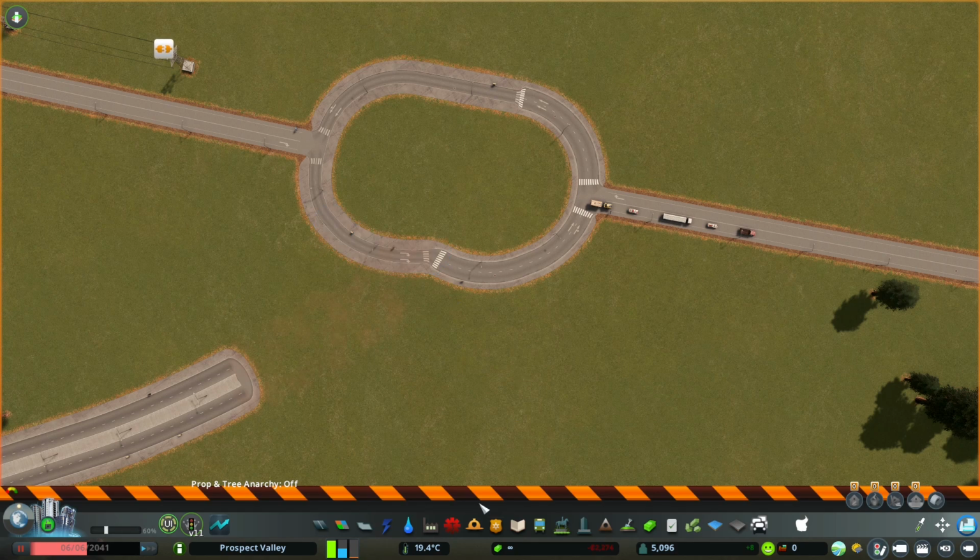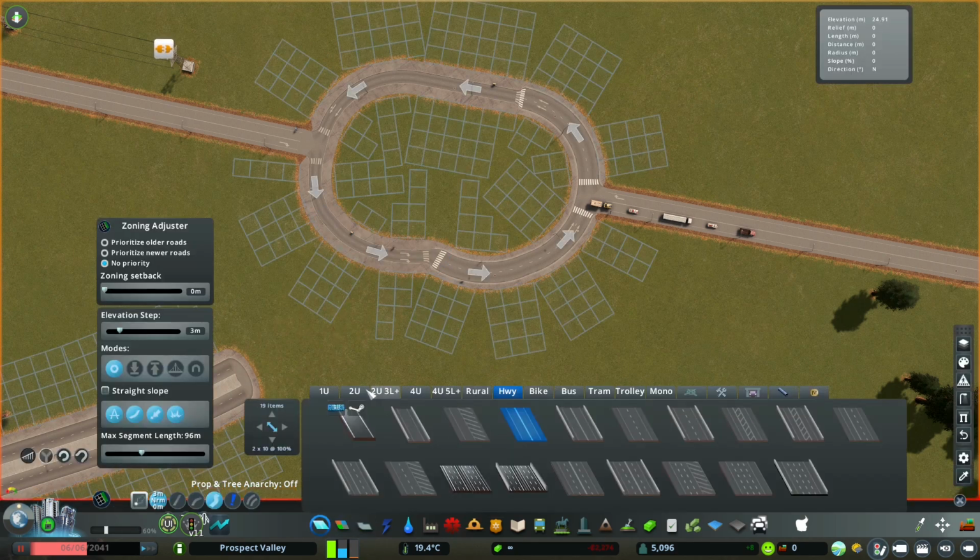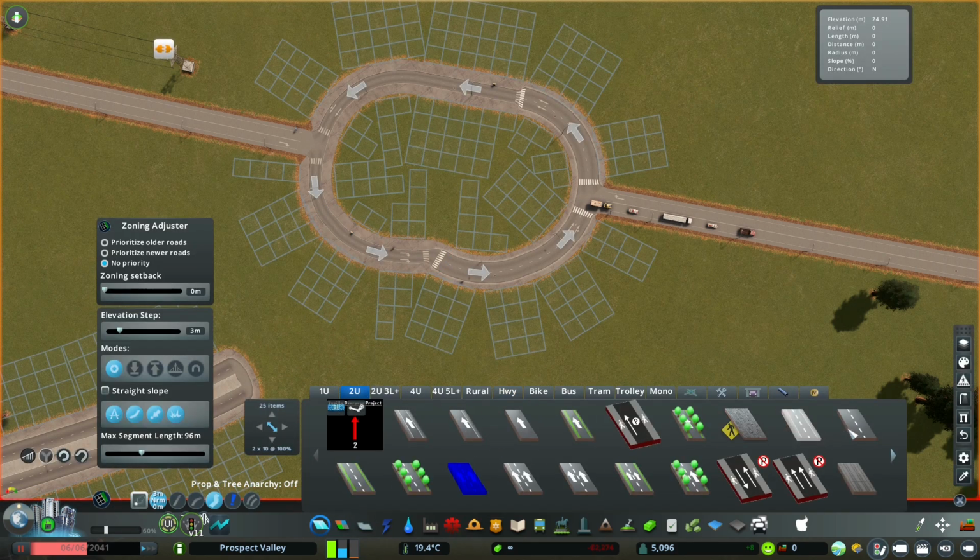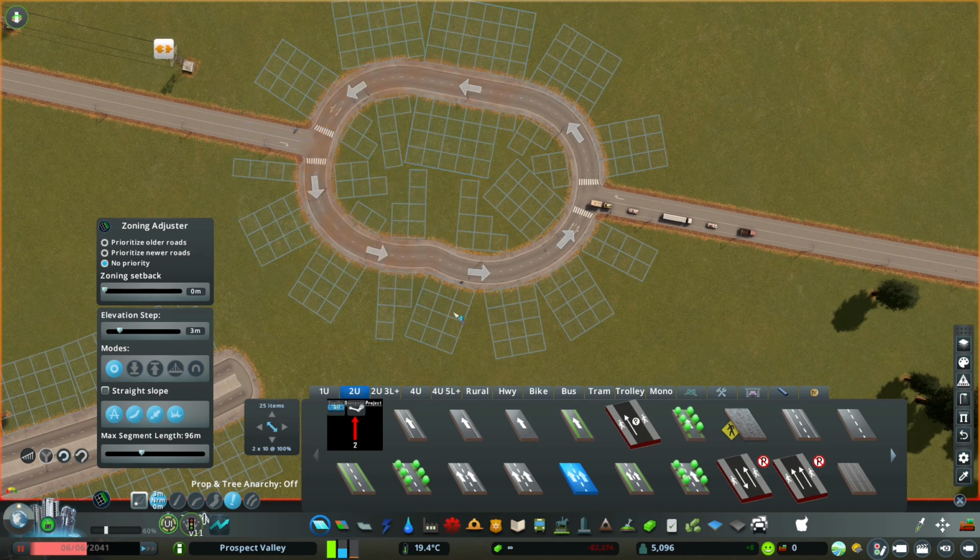Oh, this is a different style of road. Hang on, let me quickly fix that road. So what is the road that we're actually supposed to be using here? Let's do that. The 2-lane road there. We'll see about that. Oh, yeah, that's beautiful. That's much better.